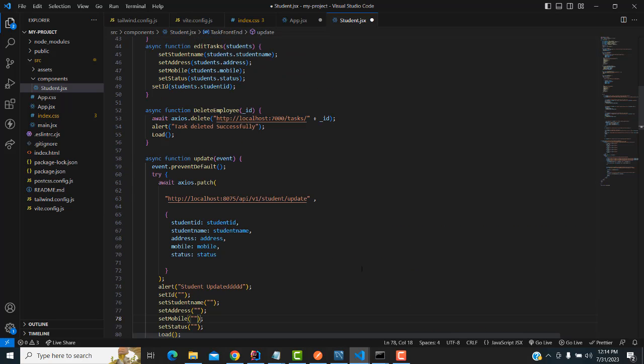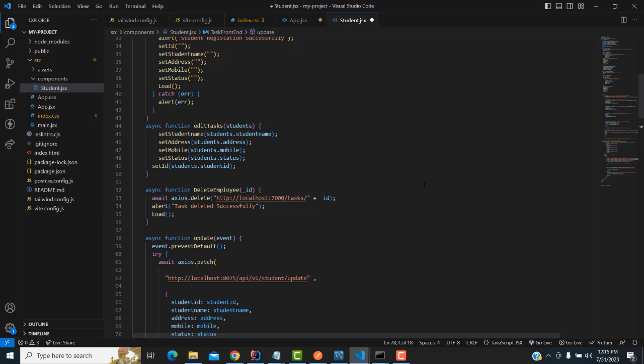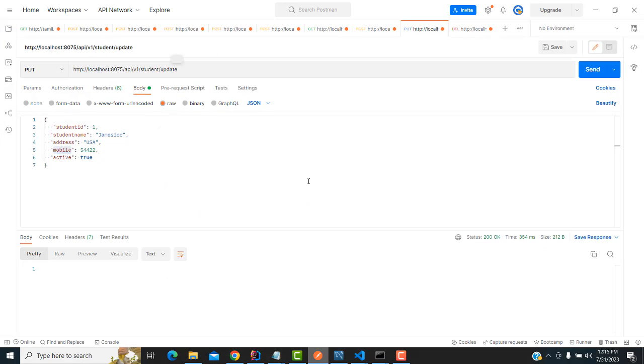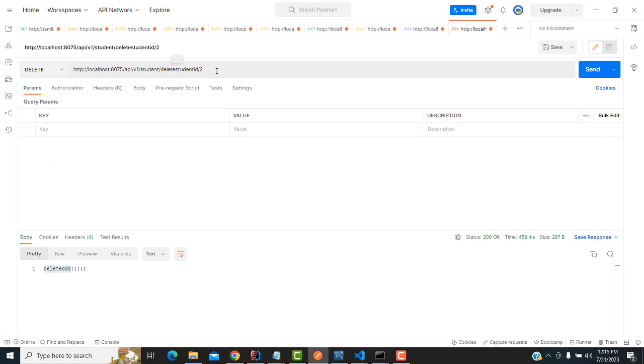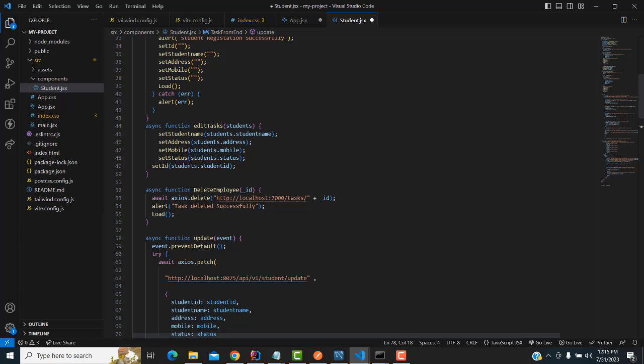Right. After that, when you delete the record, we are using the API. For the delete mapping API, we already showed this API, right? So just copy this API, paste it over here. This one we have ID, right? This ID is the student ID.